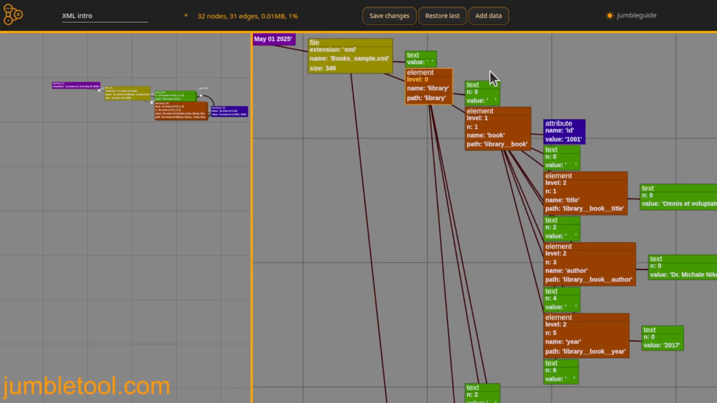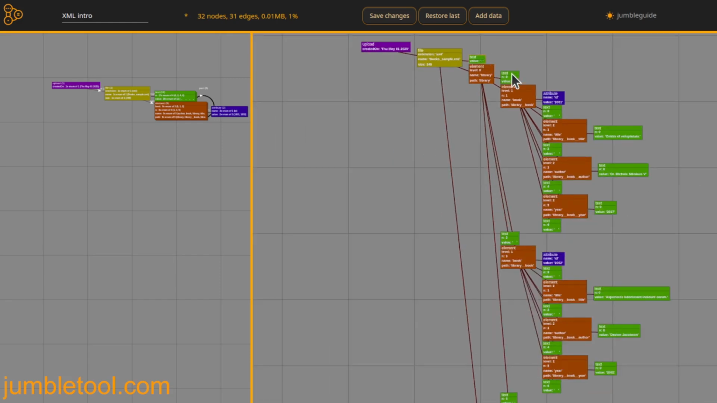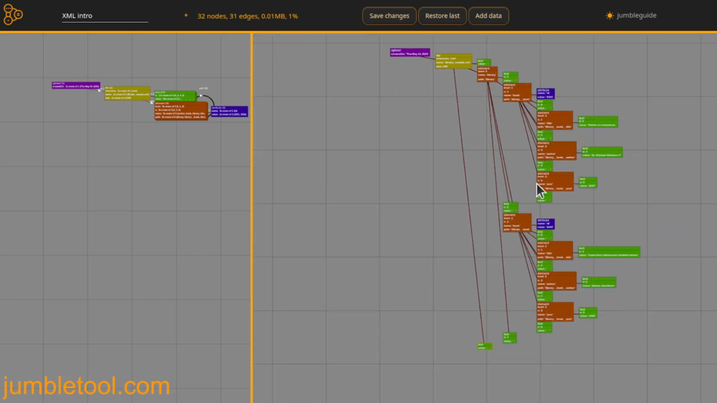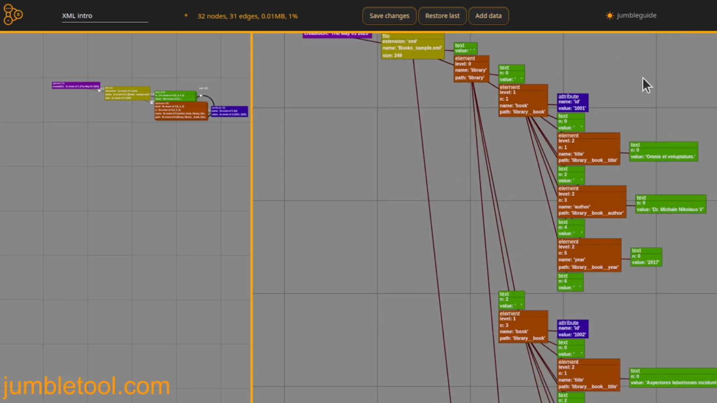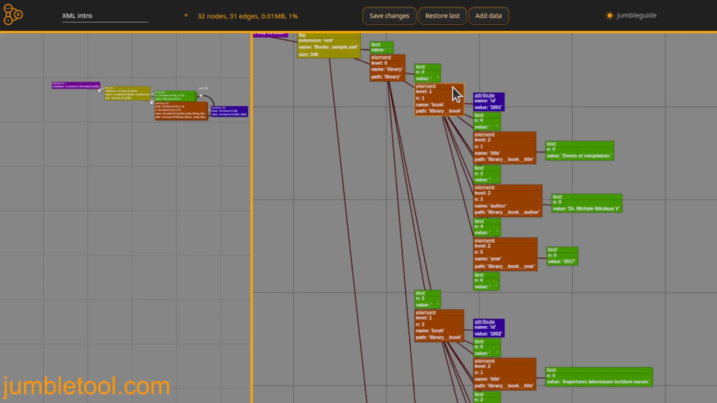The level for the root node is 0. The name and the path is the tag name library. The green nodes represent white spaces before and after the root element. Similarly, the library node contains 5 subnodes. These represent the 2 sub-elements and 3 white spaces.